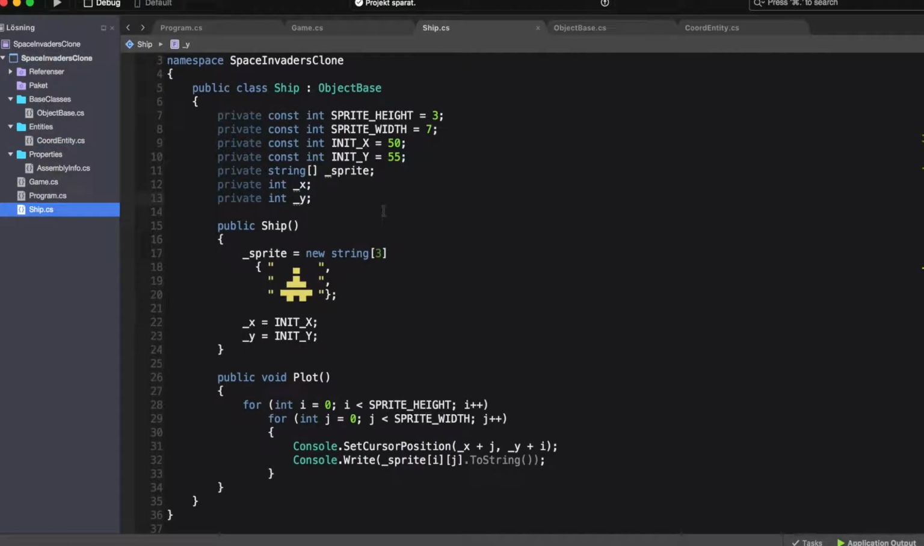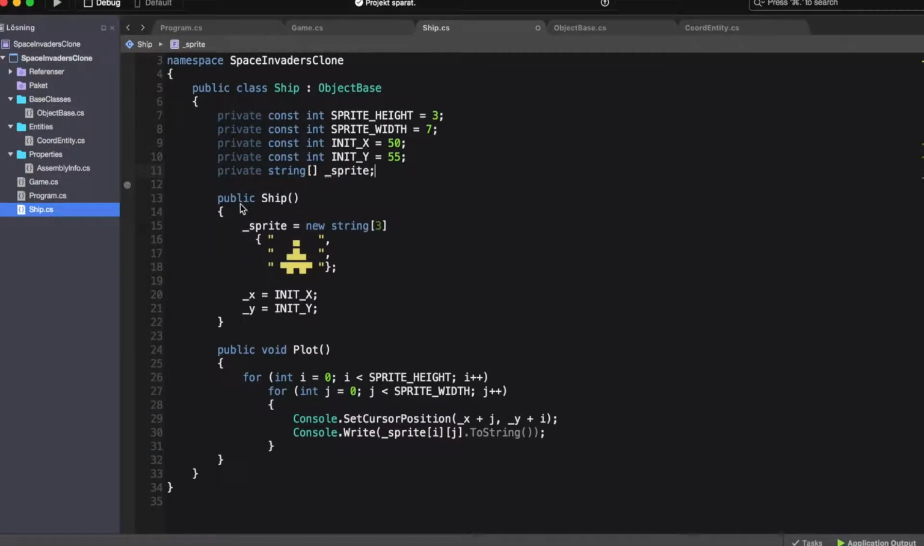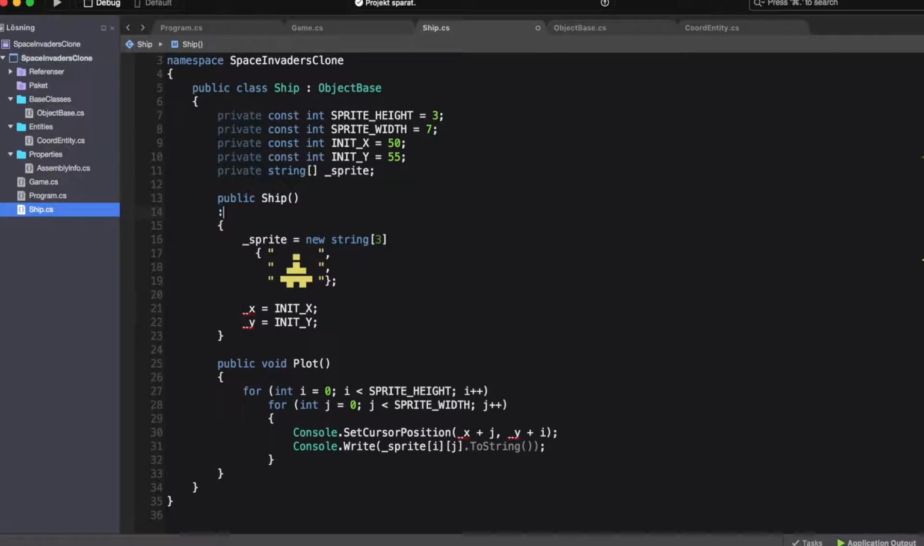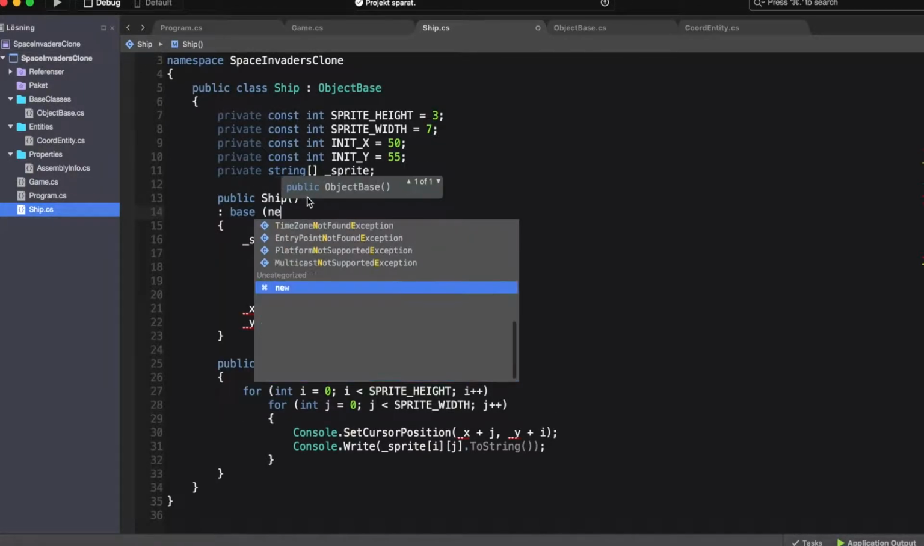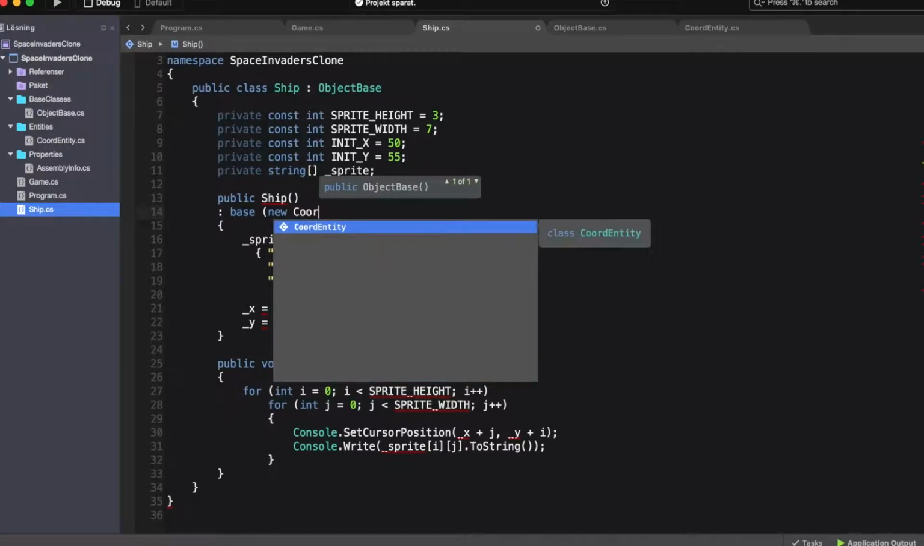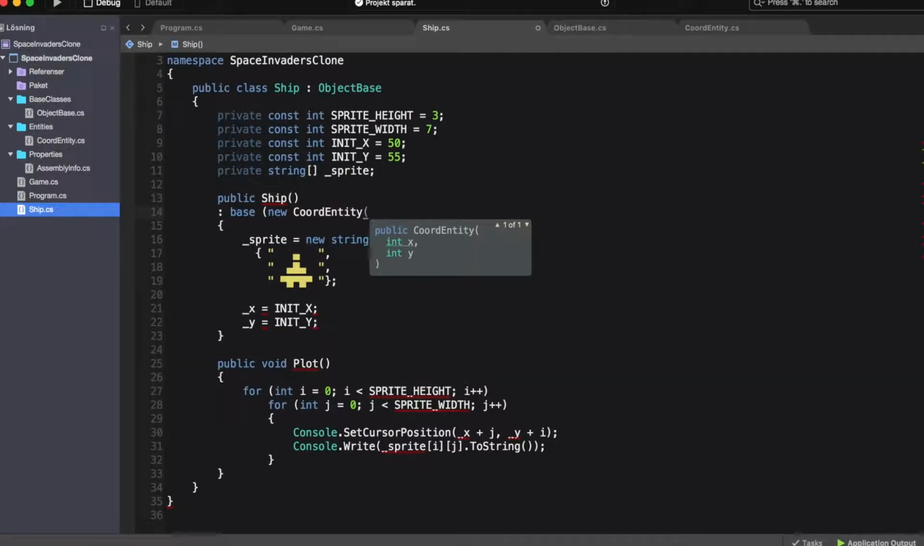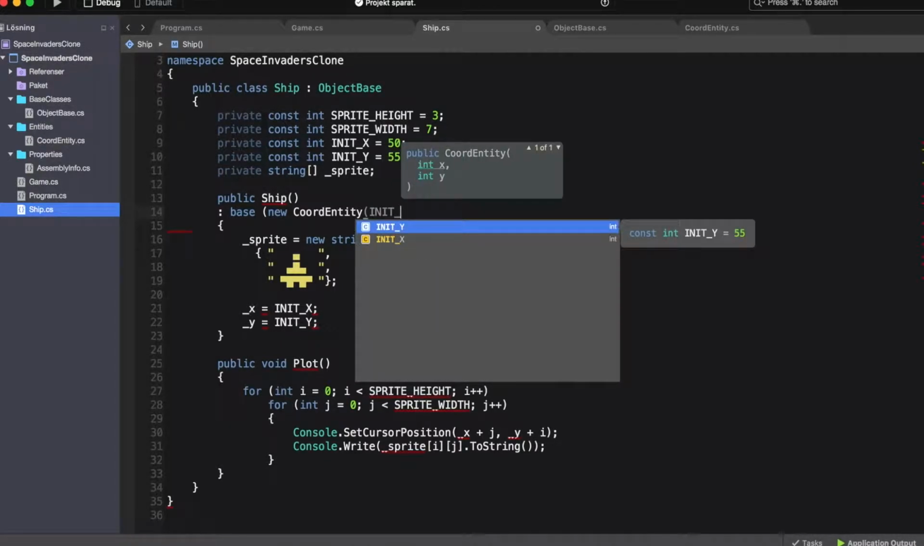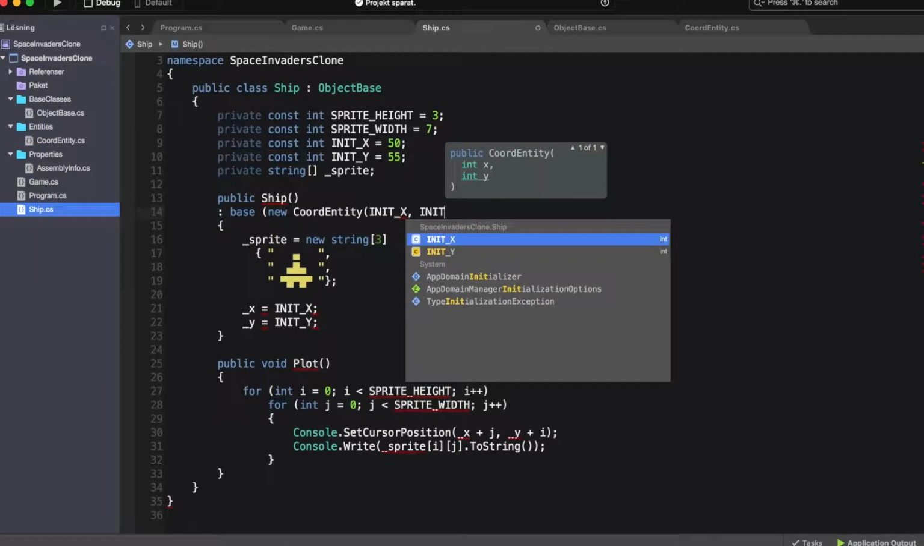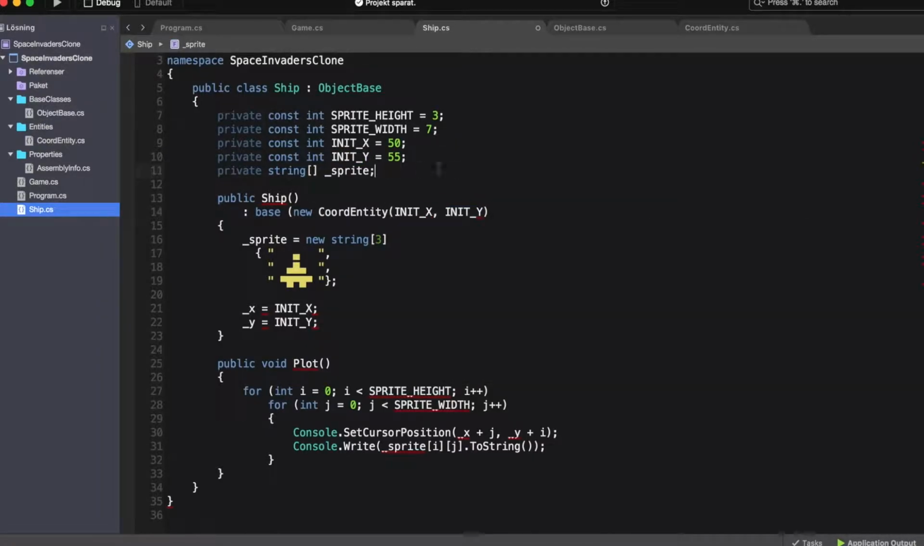Back to the ship. Okay, so now we can delete the x and y integers, and in the constructor we call the base method, and we send a new chord entity with init x and init y, our initial coordinates for the ship when the game starts. Okay, we need another parenthesis.